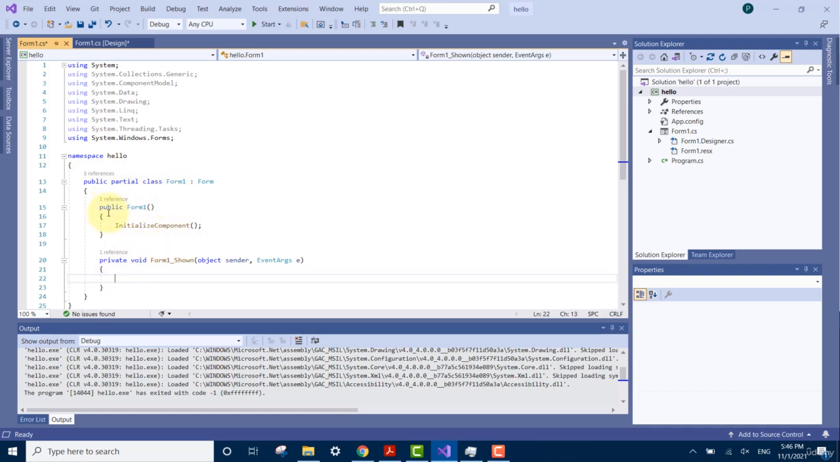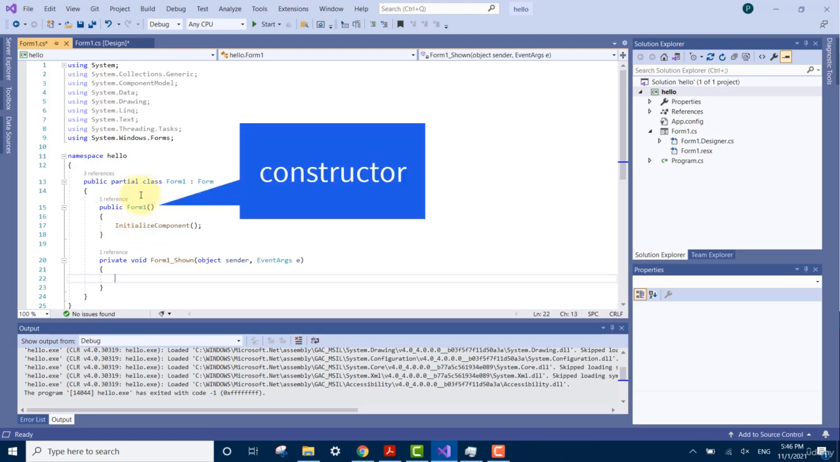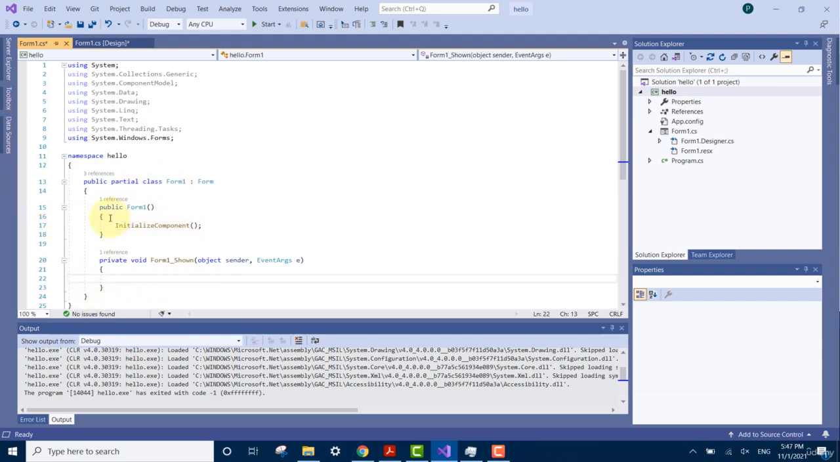Inside here you will see a constructor. A constructor takes the name of the class, Form1. Whenever your program runs, it will call the constructor and do whatever is necessary to initialize your application. After it's done that, you can put whatever code you want inside each of these functions, or in C# we call them methods. For this particular example it is Form1_Shown. We have already generated this by double clicking the events icon just now. So now we can put our code here.